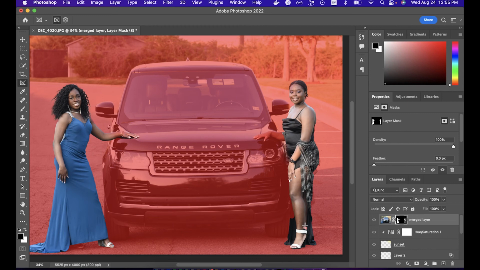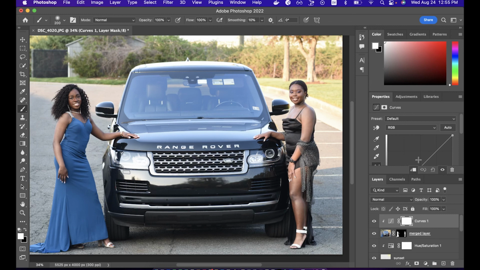We can make it a clipping mask out of it, and we can simply click here and mess with the brightness. As you can see, this illuminates our subjects pretty well. Again, we can see the before and the after, and it definitely brings back a lightness to our subjects.